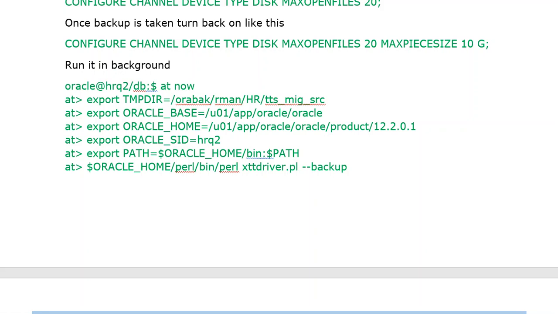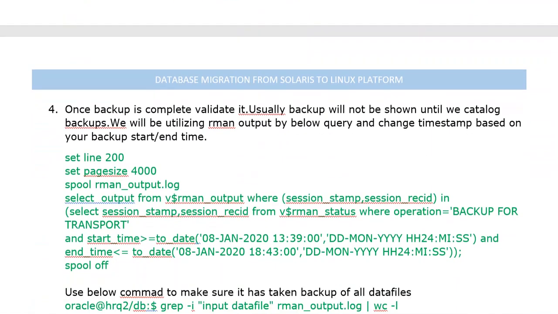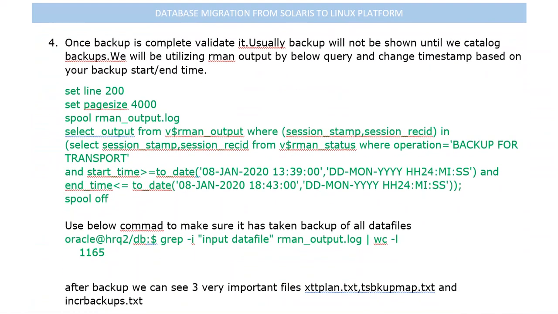And then you set your Oracle environment like Oracle base, Oracle home, Oracle SID, and the path. And then you run xttdriver.pl with the argument --backup. Now your backup is complete.